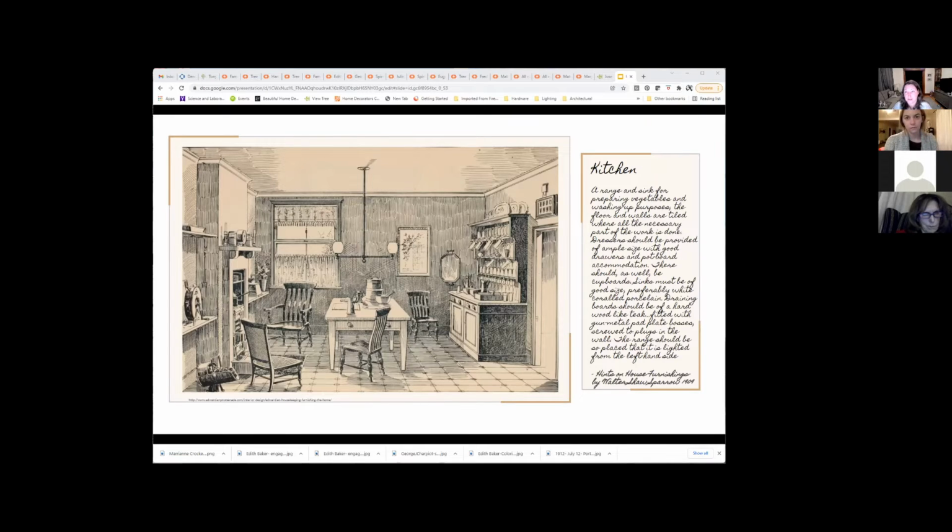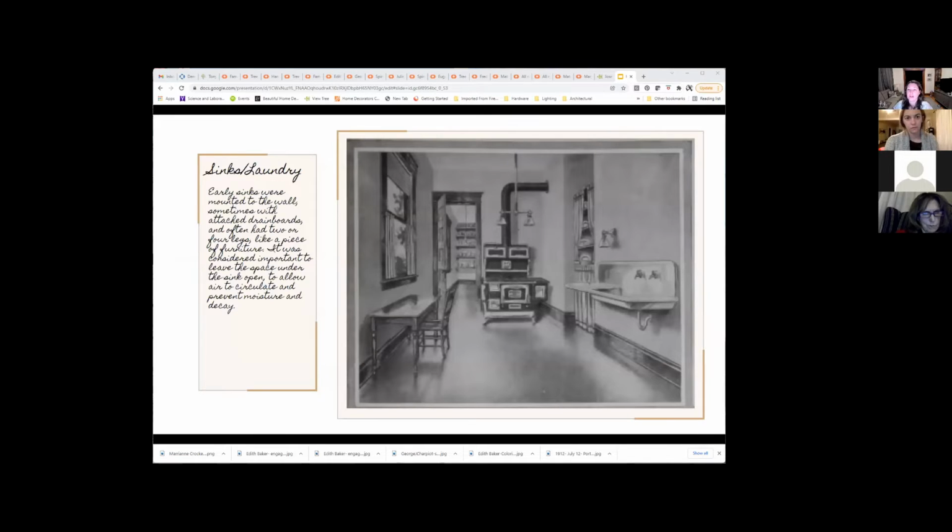So they're very specific. And early sinks were mounted to the walls, sometimes with attached drain boards, and often had 2 or 4 legs, like a piece of furniture. It was considered important to leave the space under the sink open to allow air to circulate and prevent moisture and decay.